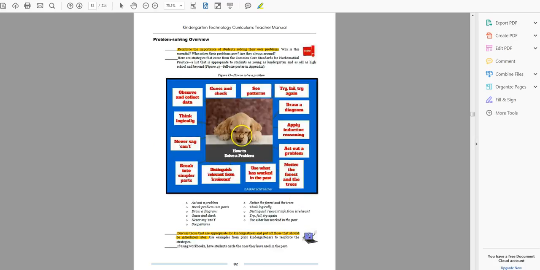So let's see, and here's a list of the strategies. So these are obviously too mature. Some of them are too mature for your kindergartners. So you're going to introduce it as these are the types of strategies you will learn to use throughout 8th grade. But we're only going to start with, how about guess and check? Never say can't. Try, fail, try again. So pick out those that apply to your kindergartners and then start with those.